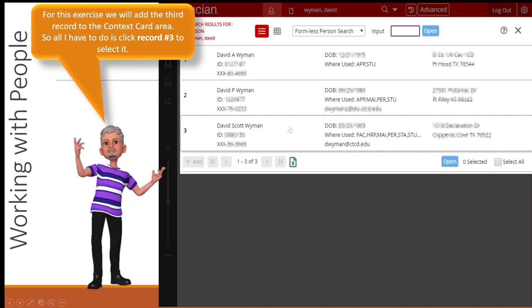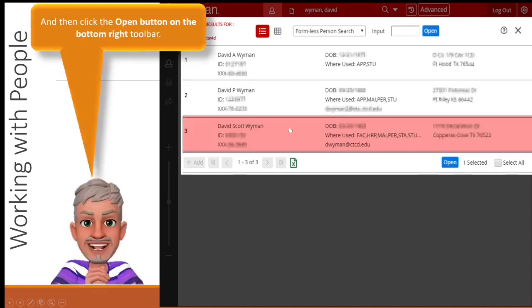Again, searching by ID number is the best way. If you don't have that, if you have a social, you can search by social, second best way. Third way to search is by name: last name, comma, space, first name. Once you find the one that you want, I clicked on this one, which is me, then you click the open button down here at the bottom, or the open icon right here.